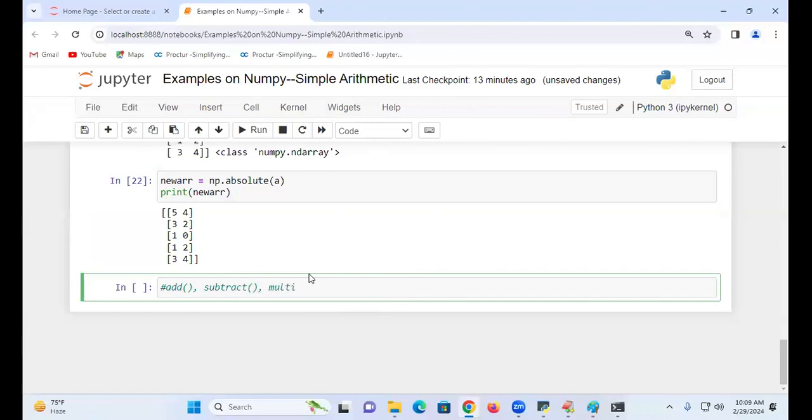Multiply. For your revision purpose, I am writing. Next is what? Divide. Next is what? Mod of. Next is what? Power of. Next is what? Remainder of. Next, div mod of. Next what? Absolute of. These are your things.